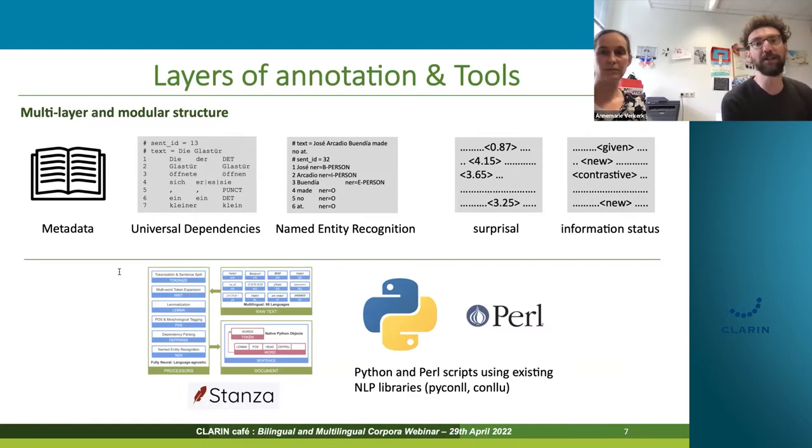Then we have an automatic layer, which is achieved through automatic annotation. We are using here Stanza. We have previously used other types of parsing, such as the Universal Dependencies official tool, which is called UDPipe. But very recently, we switched to Stanza, which supports the universal dependency model and named entity recognition for some languages. Then some other layers of annotation have been obtained by using Perl or Python scripts that are able to automatically annotate the corpus for three-gram surprisal and information status.